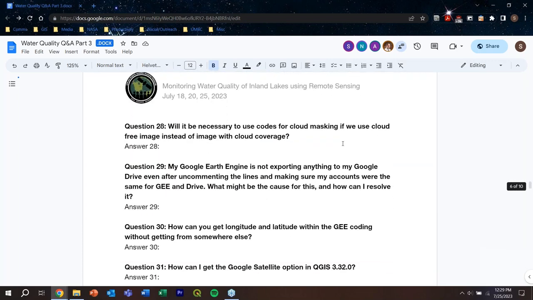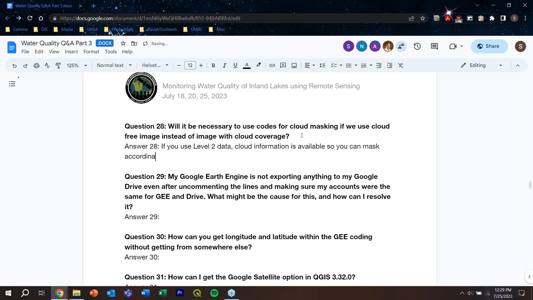Question 28 is, will it be necessary to use codes for cloud masking if we use a cloud-free image instead of an image with cloud coverage? So if you use level 2 data, like we have done here, cloud information at each pixel is available. So based on that, you can mask it, or you can at least make sure that it is cloud free. If you are confident that there are no clouds in this scene and you want to use the data as is, then perhaps you can.